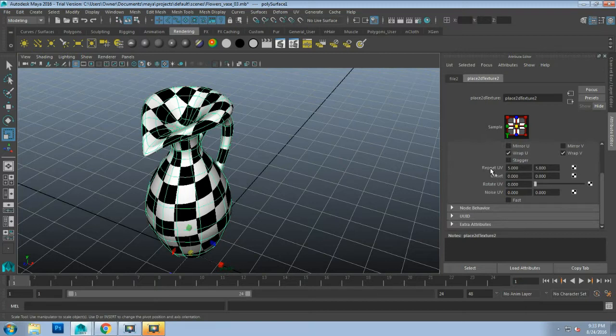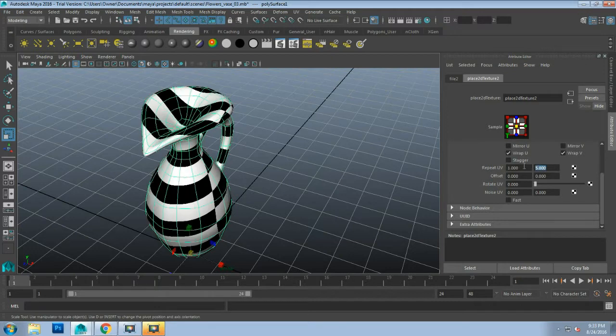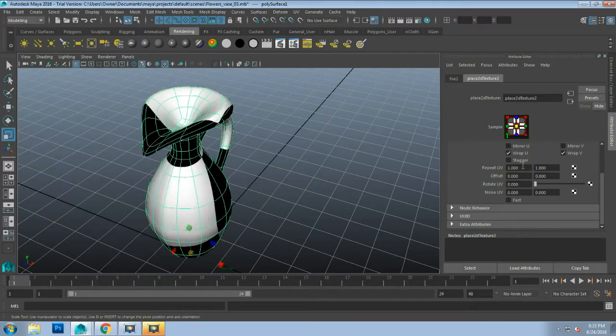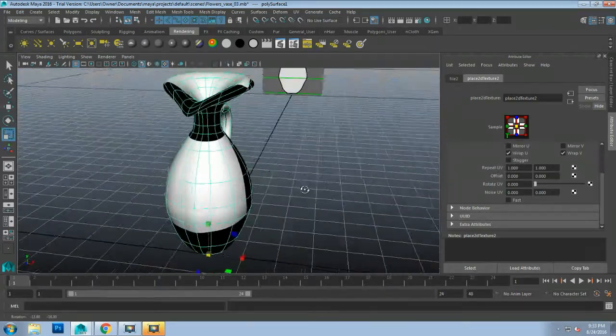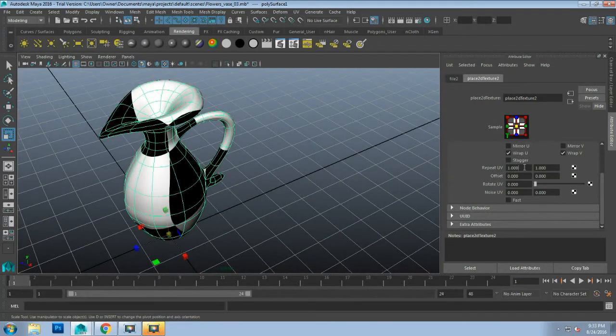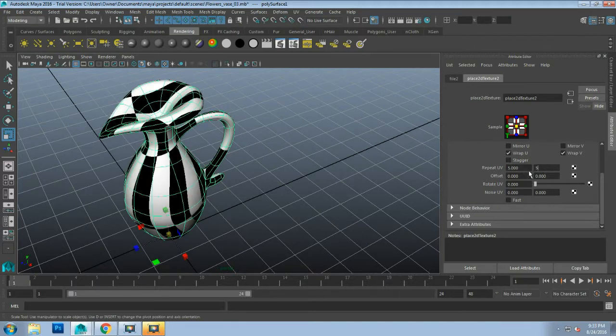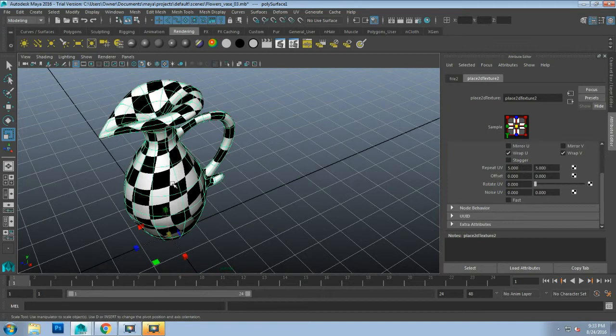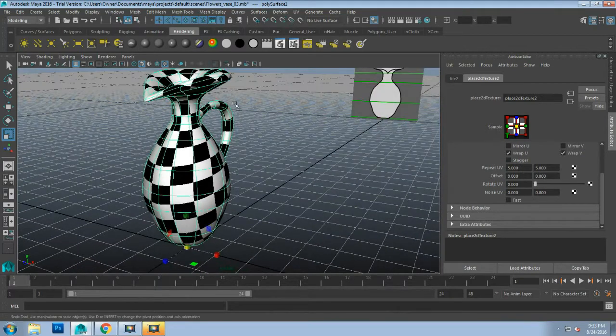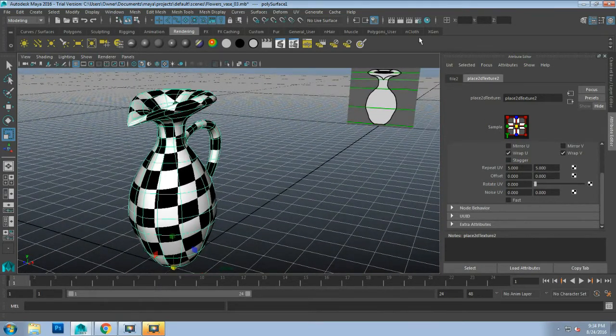If we scroll down, we have Repeat UV. By default, it's set to 1, and it should look like this. But it's hard to do any real mapping to that, so we're going to set this. You can give it any value you want. I'm just going to do 5 by 5. That way we get a nice clean checker distribution across our model.